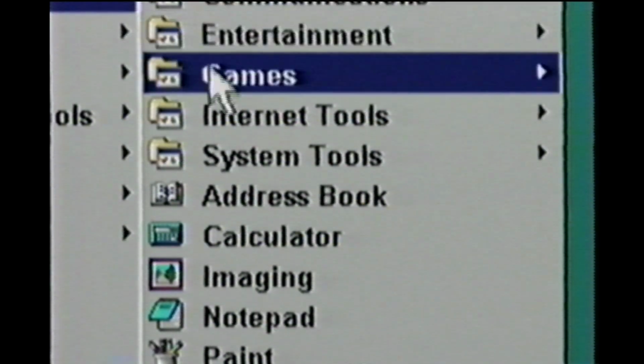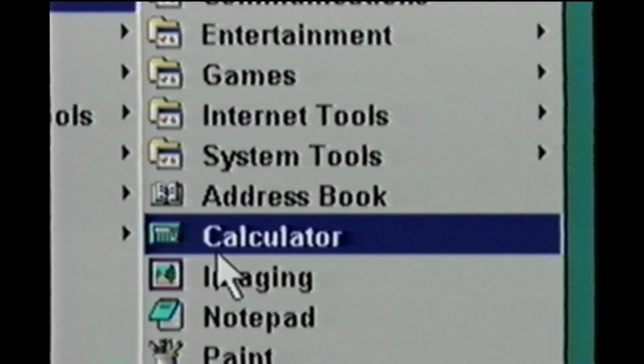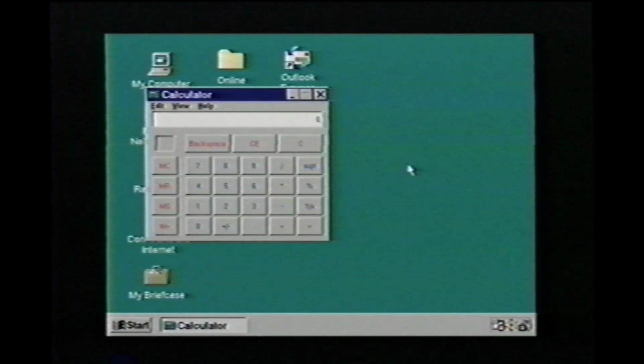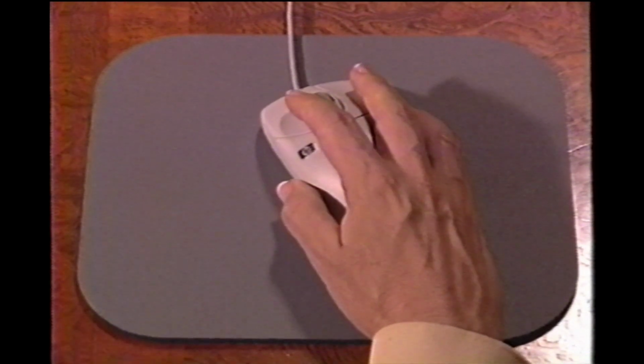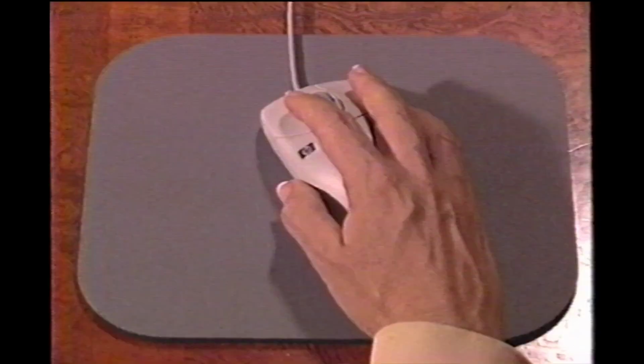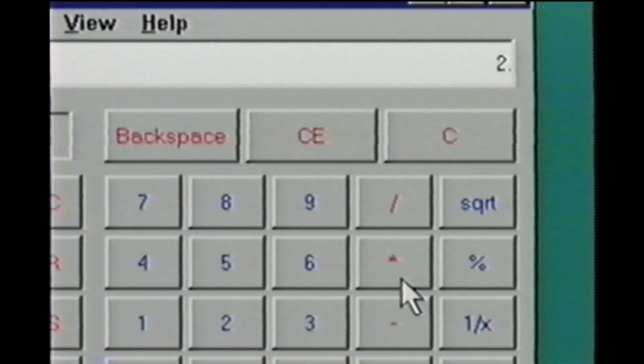I'm going to click on the item marked Calculator. As you might have guessed, it can be used like a regular calculator. I can press the keys with the mouse button, or use the numbers on my keyboard.